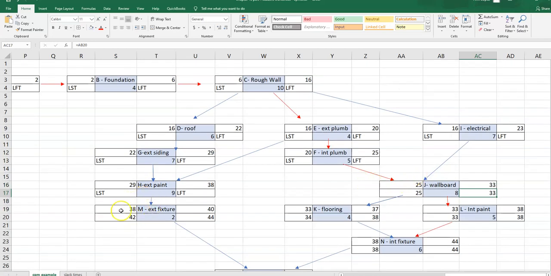All right, let's go to H. This one only has the one successor, so the latest that it can finish is going to be equal to the latest start time of its next successor. So that's equal to the latest start time for M. Its latest start time then is equal to latest finish minus duration. So again, you can see exterior paint can push all the way out to week 33 and still be on schedule.